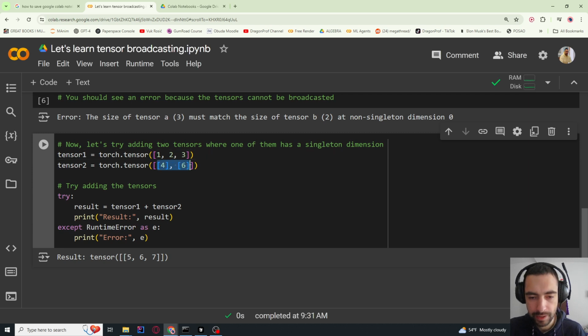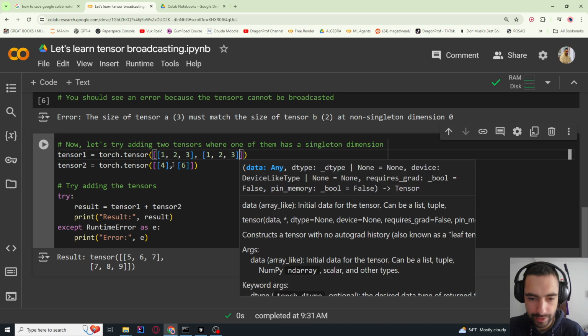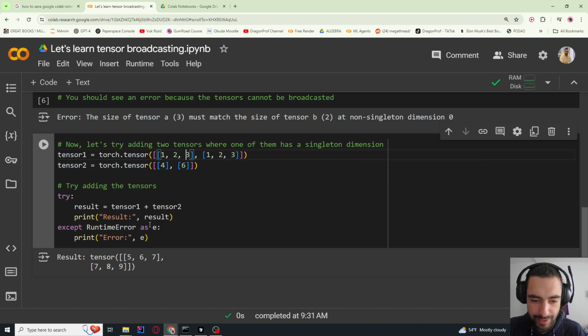But if I add another one of these, then you see how it gets broadcasted. I think it's going to be like this, and then it's going to duplicate it like here. So it's going to be 5, 6, 7, and then 7, 8, 9.